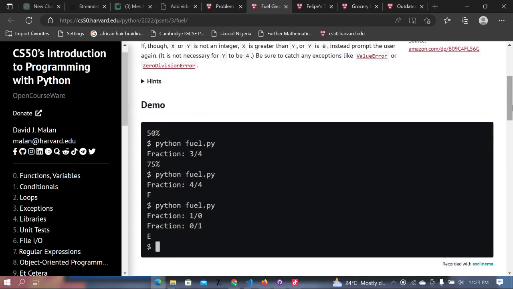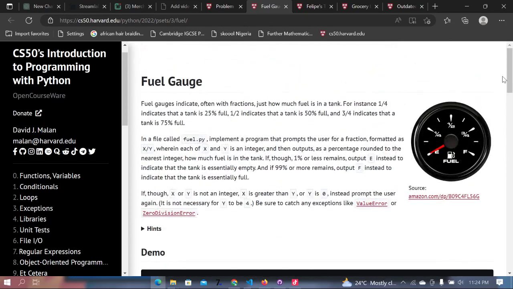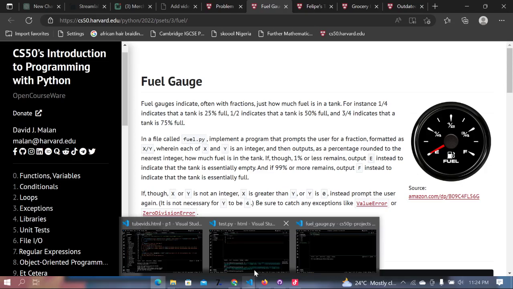Alright, so if you have 4/4, it's a full tank. So it's 1/4, 2/4, 3/4, and 4/4. If we get 1 divided by 0 or 0 divided by 1, we should prompt the user again because that's an error. So let's do this. Let's take note of what we did yesterday and duplicate that code, and we'll now pick up from there.